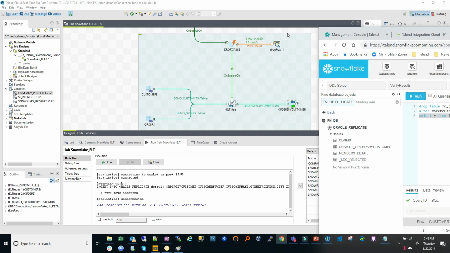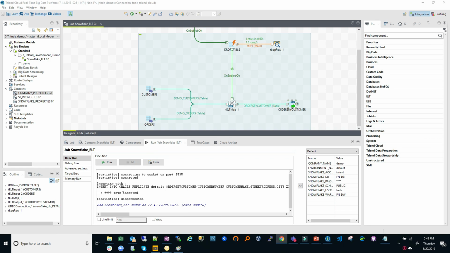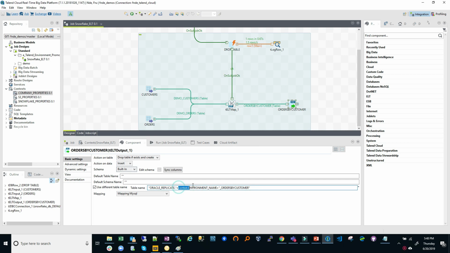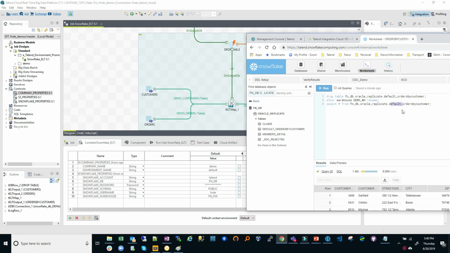All good. So one thing I want to call out, you can see my table has default underscore orders by customers, right? And the reason for that is because if I go back to my job here and I select this component, you can see that I'm passing the environment name here. And if we go over to context, I do have a default environment, where the environment name is default. And so that's the default that's appended once we're creating that table in Snowflake. I'll put this side by side. And that's why we have default orders by customers.